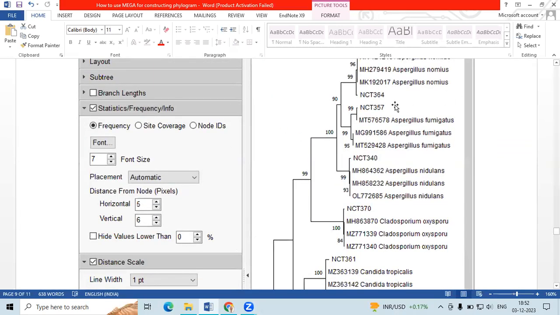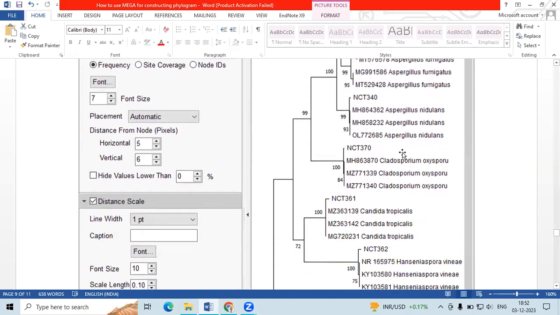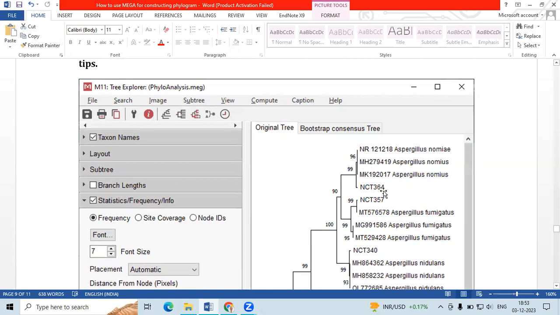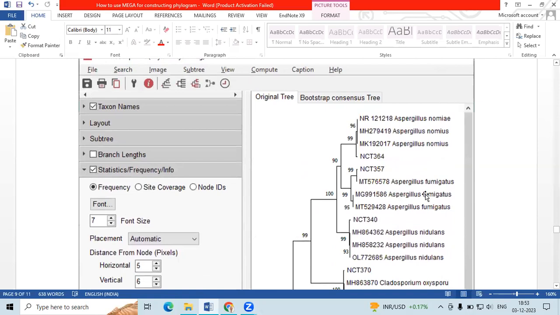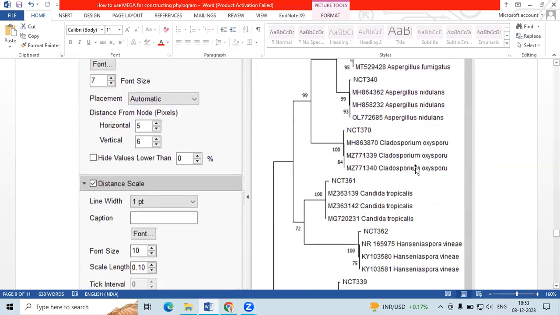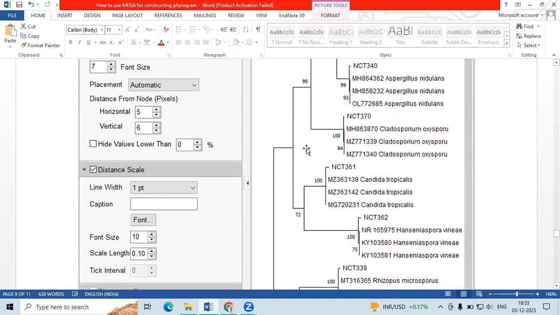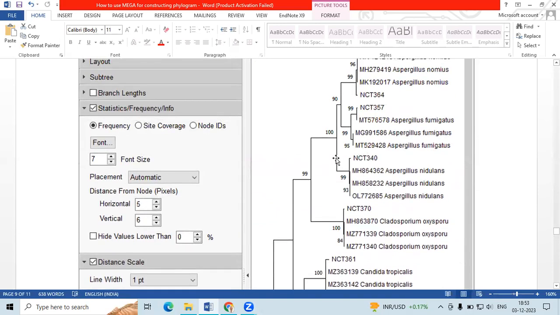Here, actually, I have used ITS sequences of fungi to build the tree. As I said, phylograms are graphical representations of similarity and variation. What you are seeing here: I know NCT364, which is my sequence in the text file, is Aspergillus niger because it is clustered with it. See here, NCT357 is Aspergillus fumigatus because they are clustered together. You can observe any phylogram from left-hand side to right-hand side. These phylograms start with two main branches, which further subdivide into two branches. Branches usually represent similar sequences clustered in the same branch.